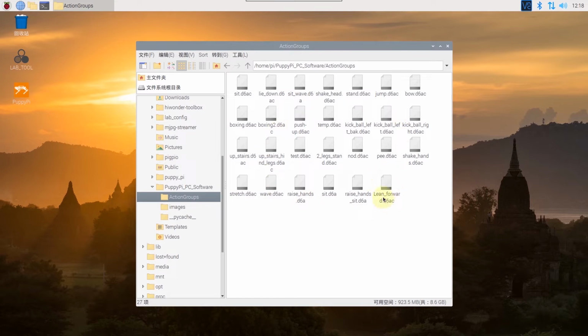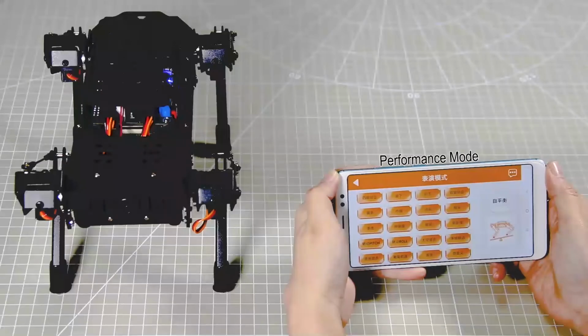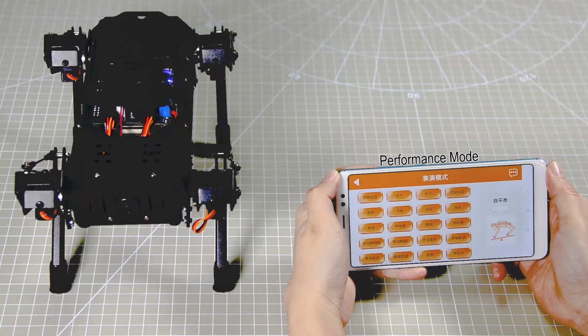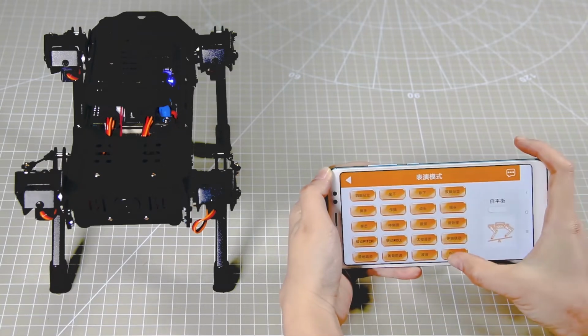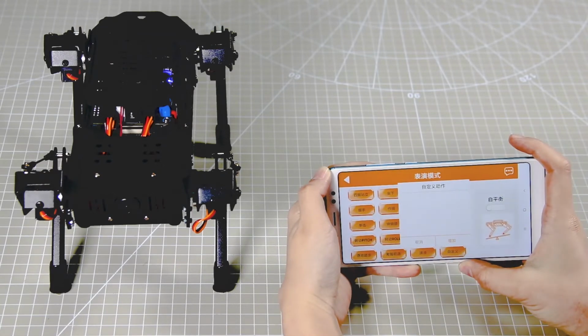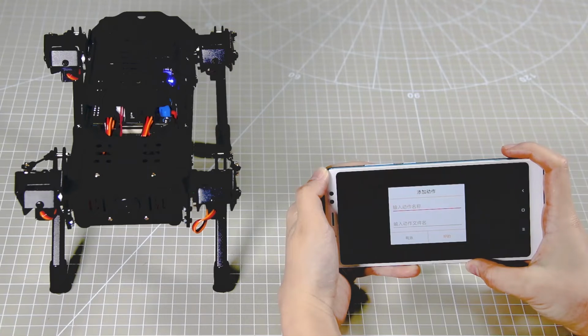And take the lean forward action for example. After connecting PuppyPi to the app, enter performance mode. Next, click the custom button, then click add. Follow by inputting an action name randomly, such as lean forward.